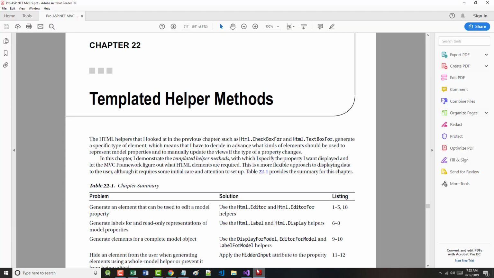I'm working my way through the book, and I'm up to Chapter 22 of 27. Chapter 22, as you can see right here, is on templated helper methods. And the author mentions that the HTML helpers that we looked at in the previous chapter generate a specific type of element, which means we have to decide in advance what kind of element should be used to represent model properties and to manually update the views if the type of a property changes.